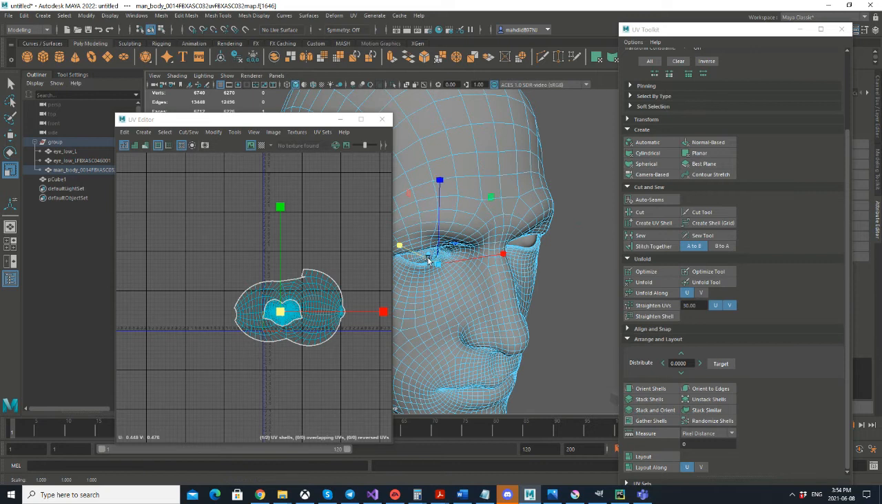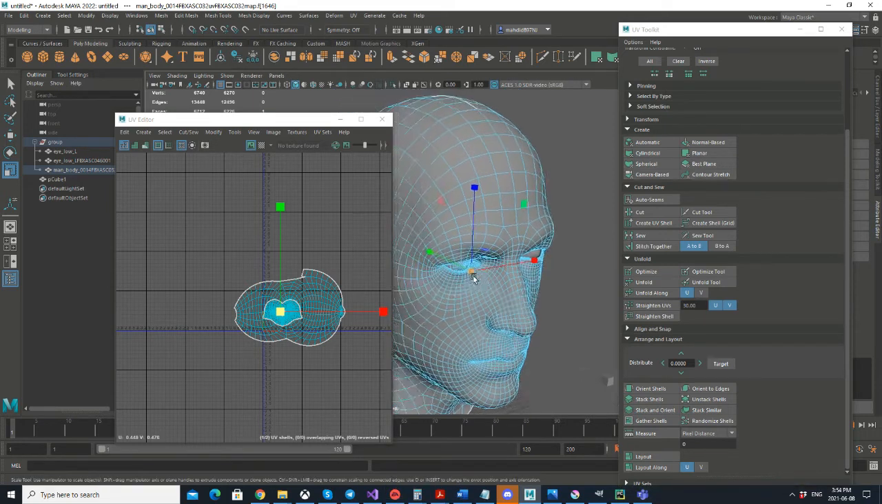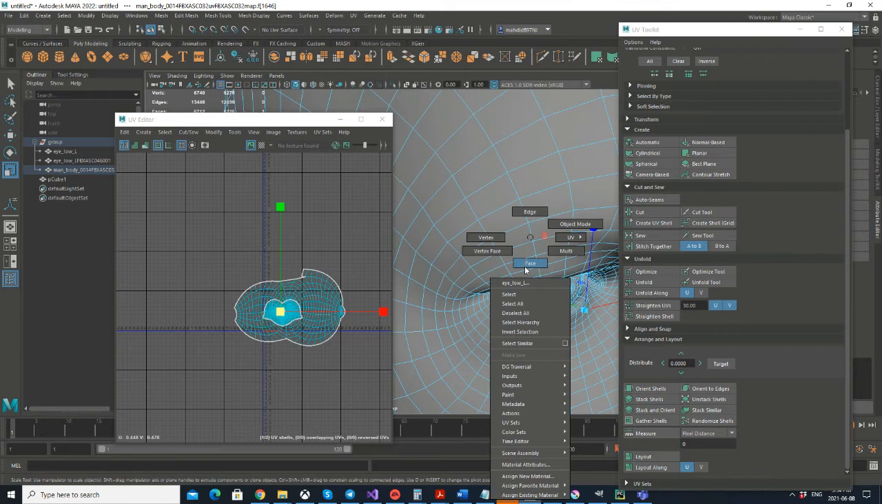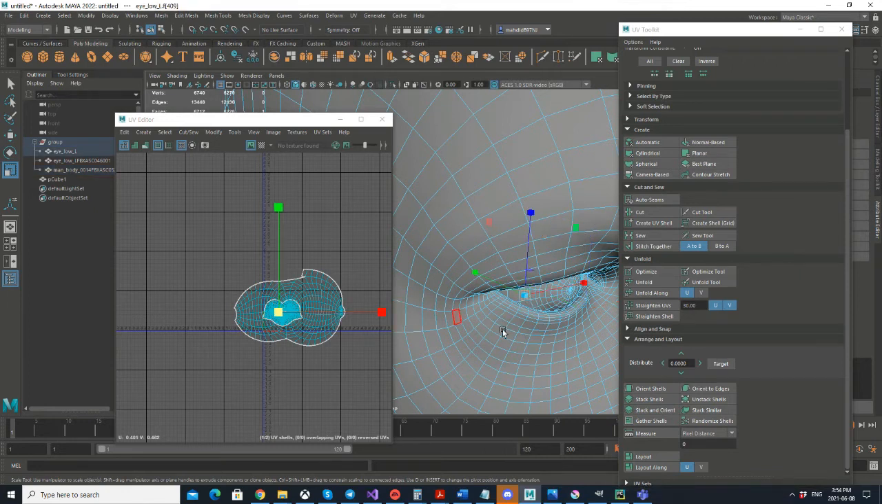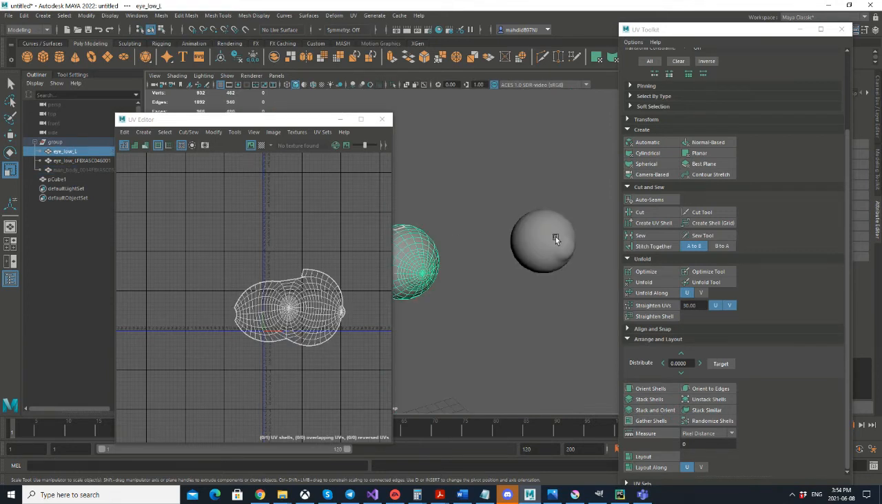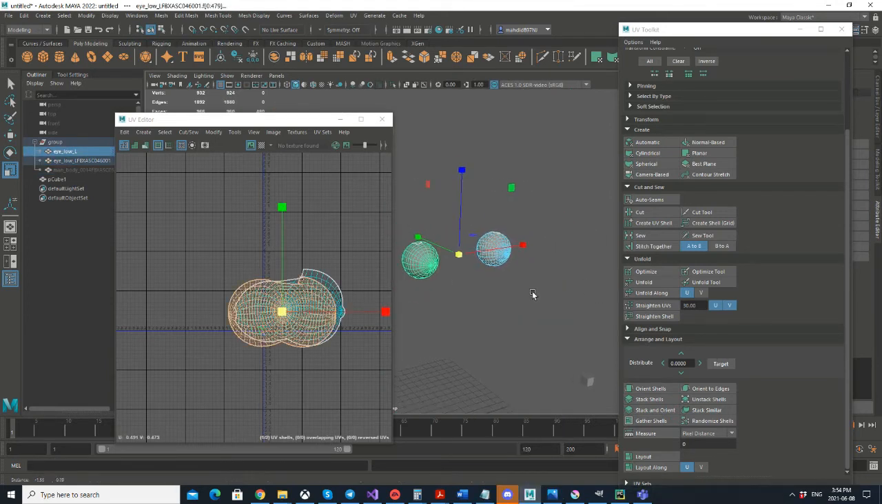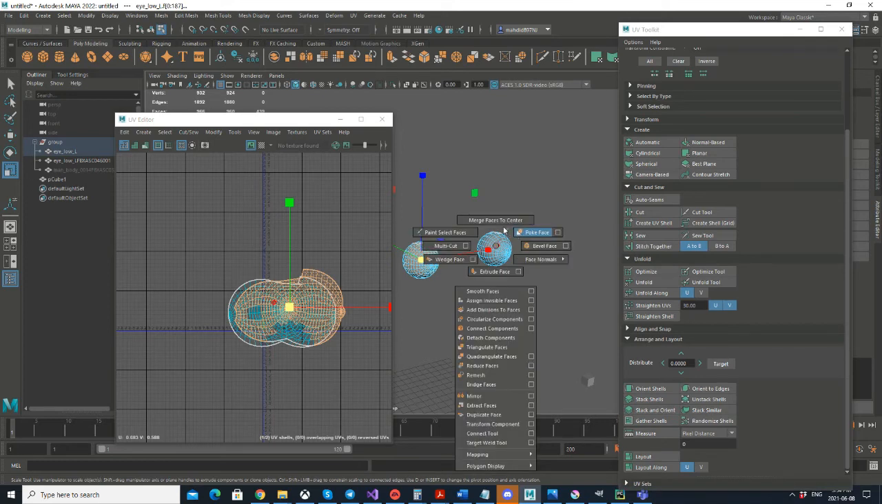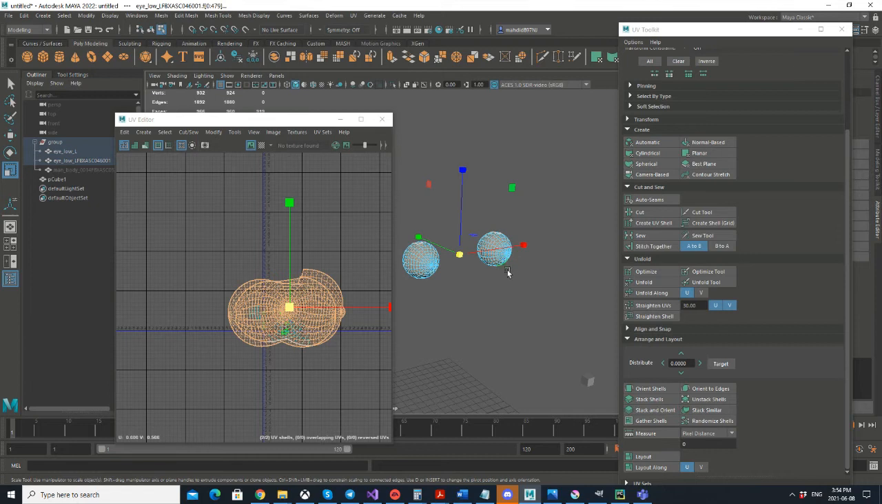I don't know why it doesn't let me. Okay. I think it's better for me to just hide the face for now. Now I can do things better. Select all. I think it should let me select both of them and then scale them. Okay, I think now it's working.